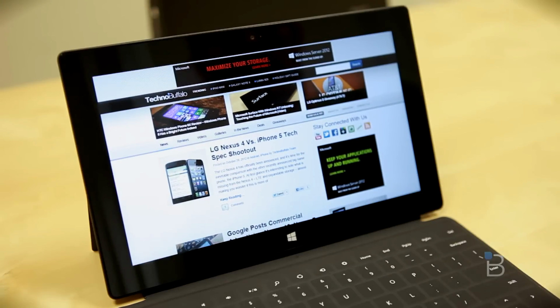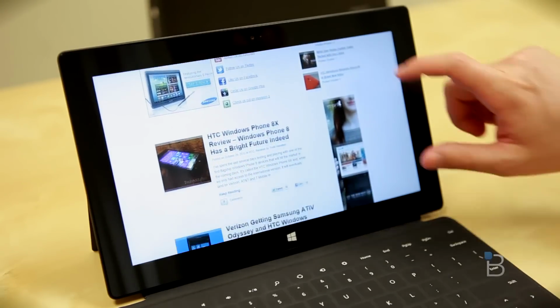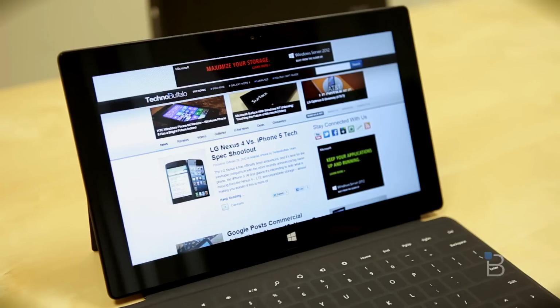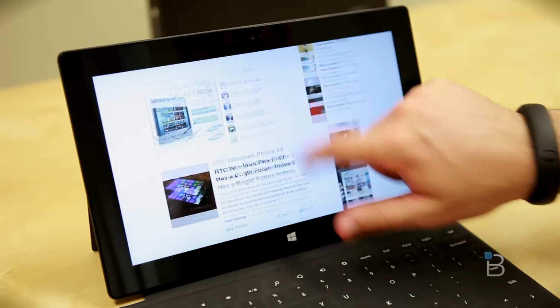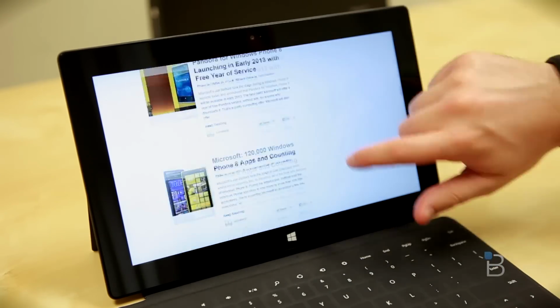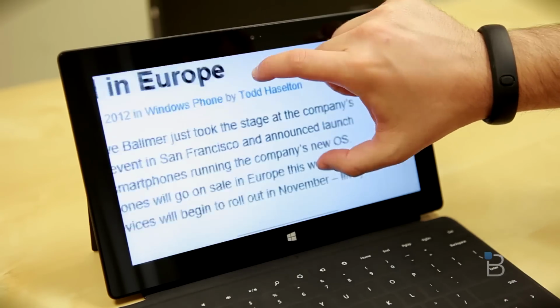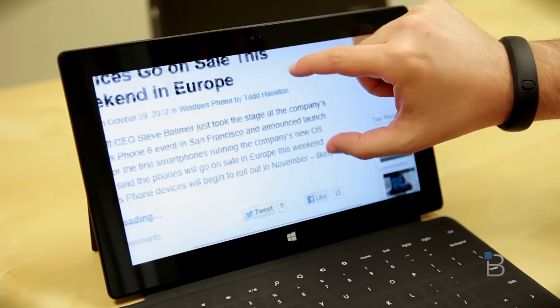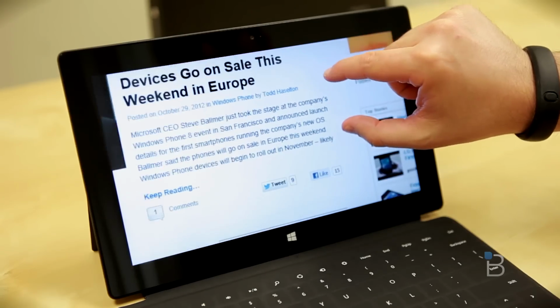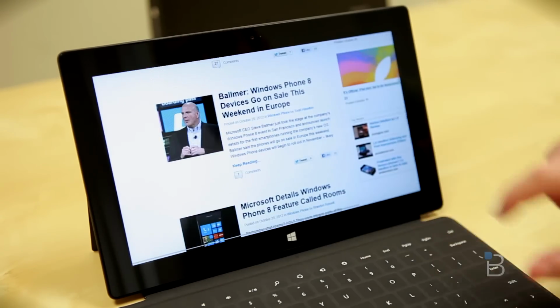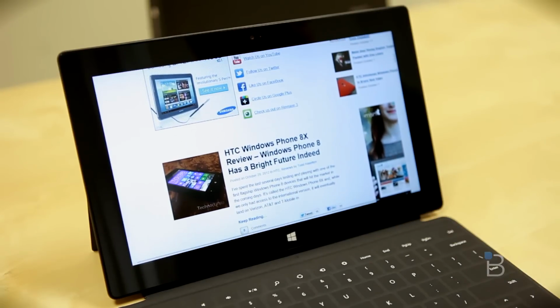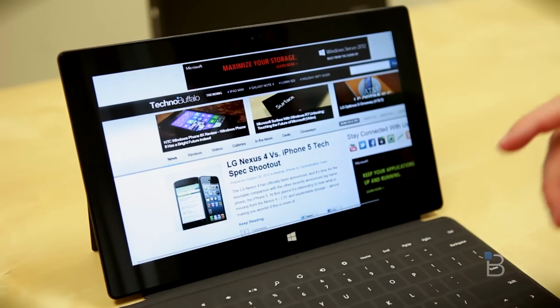Let's talk about Internet Explorer. Take any preconceived notions you have about Internet Explorer, what the internet has led you to believe, throw them out the window, because Internet Explorer is actually really good here on the Microsoft Surface. It's really fluid. Pinch to zoom is buttery smooth. I like doing that. Very, very smooth here, and works extremely well.